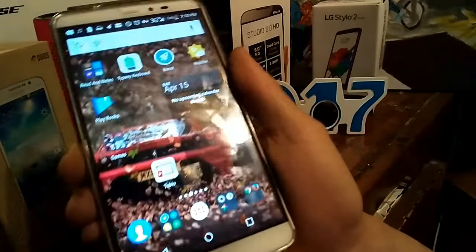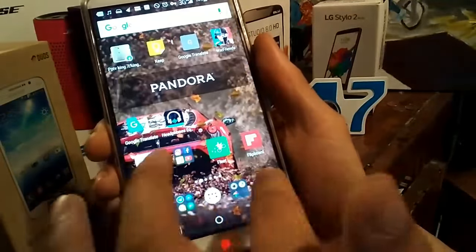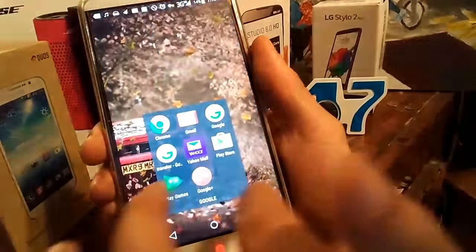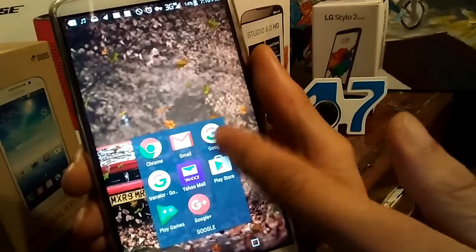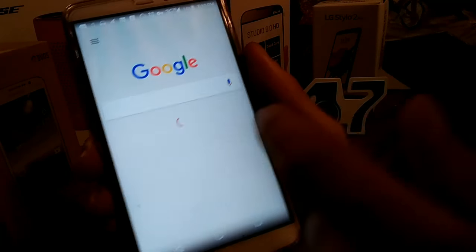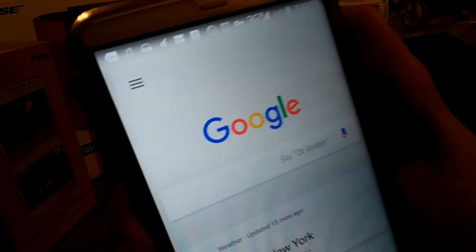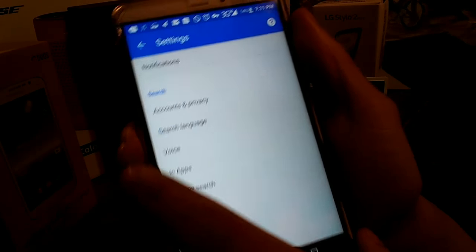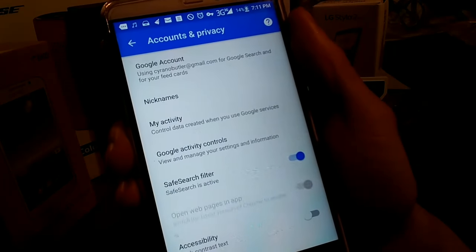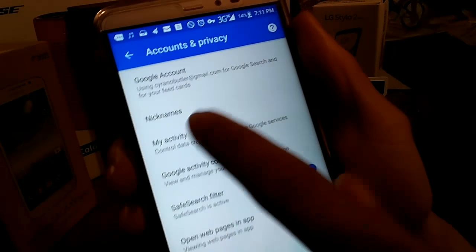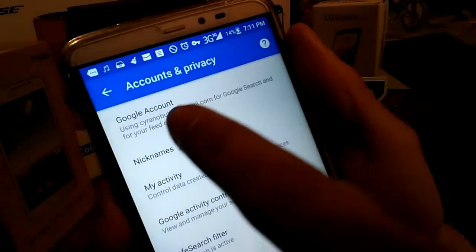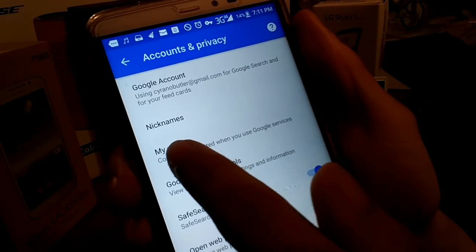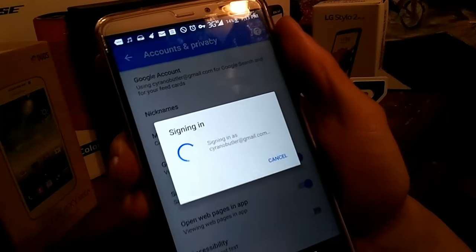Okay, so we're gonna go into the Google app right here, and we're gonna go to the top corner right there where the lines are, and we're gonna press this button. Then we're gonna go into the settings feature and access accounts and privacy. Once we're inside the accounts and privacy menu, we're gonna go down to my activity.